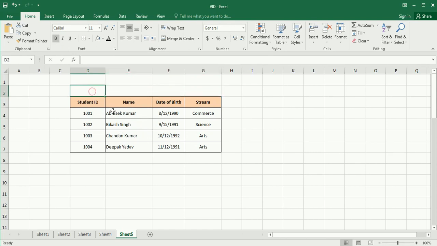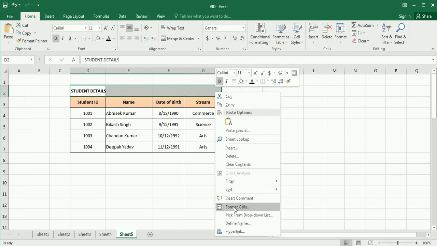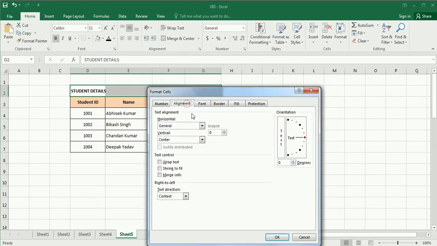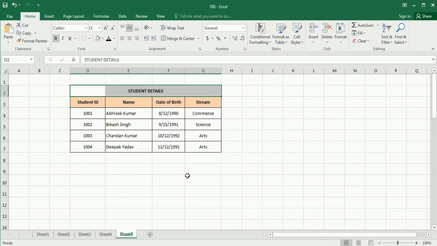In order to do that, we can simply write the heading, then select the cells, then right click, go to Format Cells, then go to Alignment, then under Horizontal select Center Across Selection and press OK. Now you can see the heading appeared in the center of the table without merging the cells.